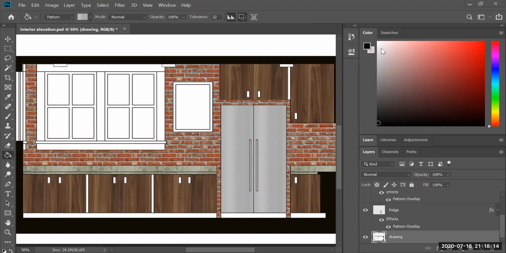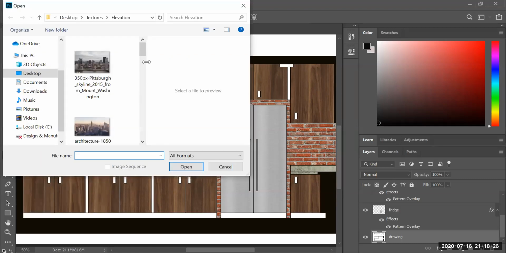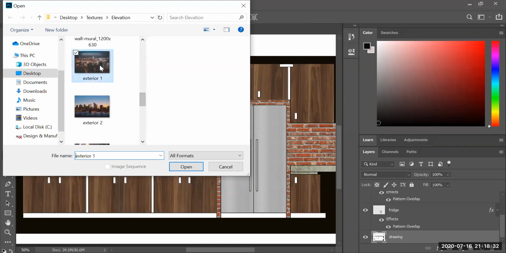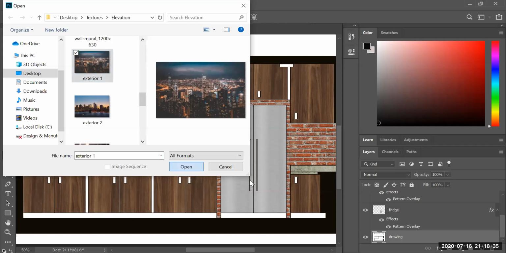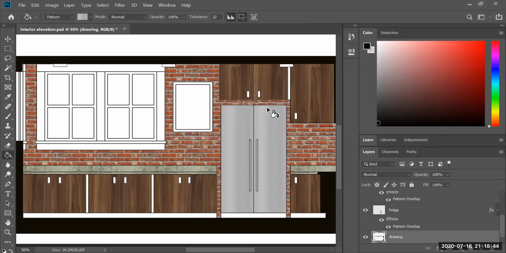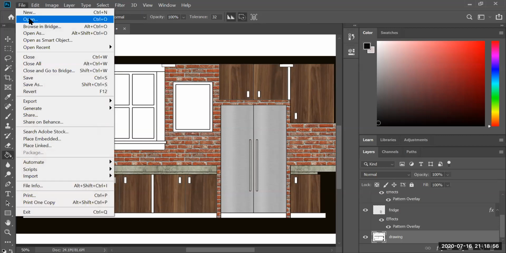So I want to take a moment to say that I searched for cityscapes and I got quite a few file types that Photoshop won't open. I'll show you what I mean. I go to File, Open, and you can see I found all these really beautiful cityscapes that I wanted to use. And I click on it and I hit Open and it says, could not complete your request because it's not the right kind of document. So unfortunately, a lot of these photos were not in a JPEG format, and sometimes it's hard to tell until you go and try and open them. So I recommend you grab a bunch of options so that when you get into Photoshop, you can try them and hopefully one will open.